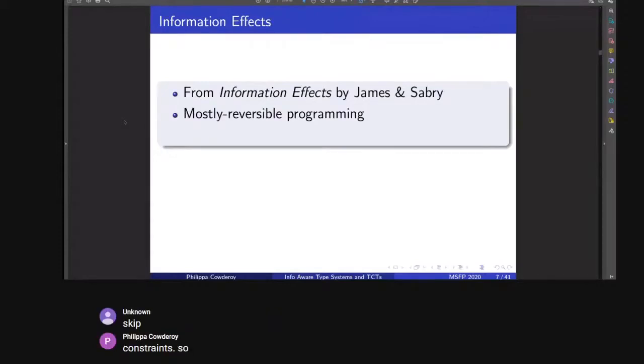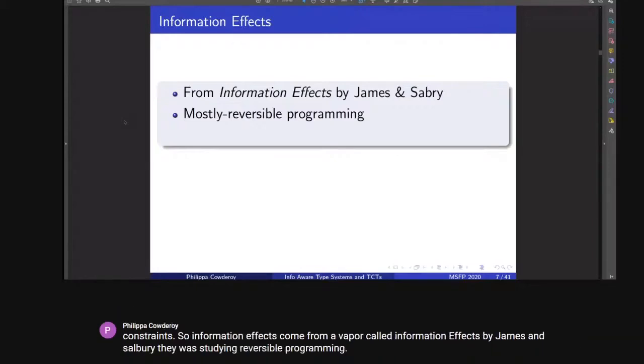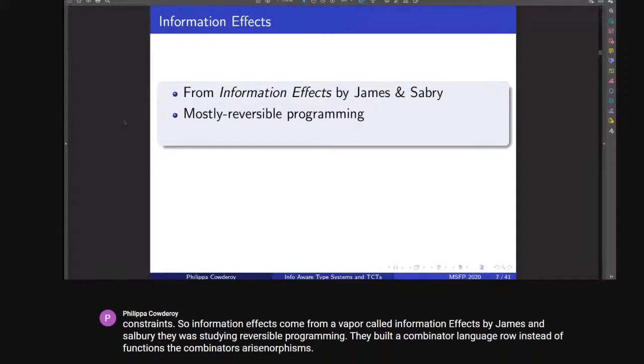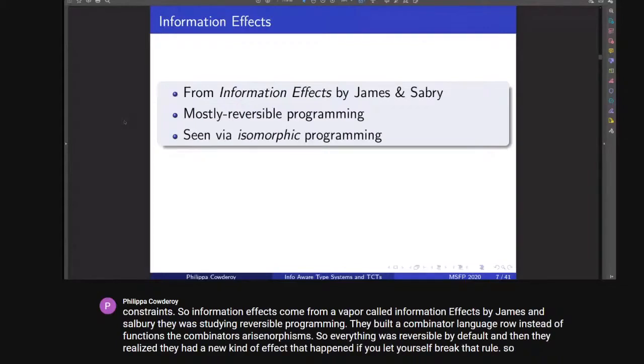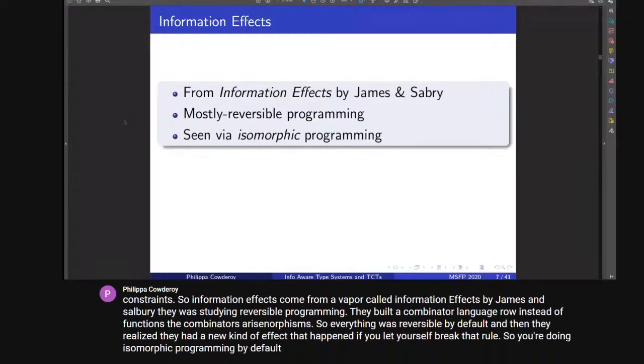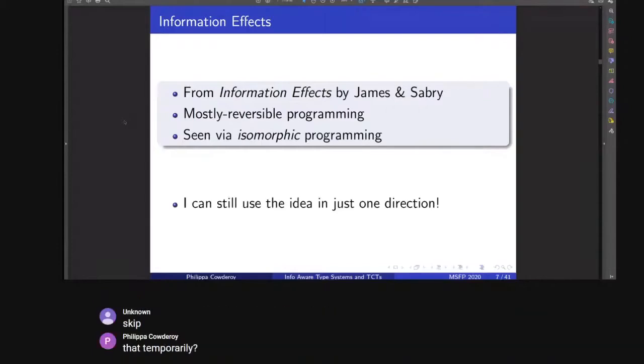So information effects come from a paper called Information Effects by James and Sabry. They were studying reversible programming. They built a combinator language where instead of functions, the combinators were isomorphisms. So everything was reversible by default. And then they realised they had a new kind of effect that happened if you let yourself break that rule. So you're doing isomorphic programming by default, and information effects are what happen when you stop doing that temporarily. I'm mostly going in one direction only, but that doesn't stop me from using the idea. It turns out to be kind of useful generally.